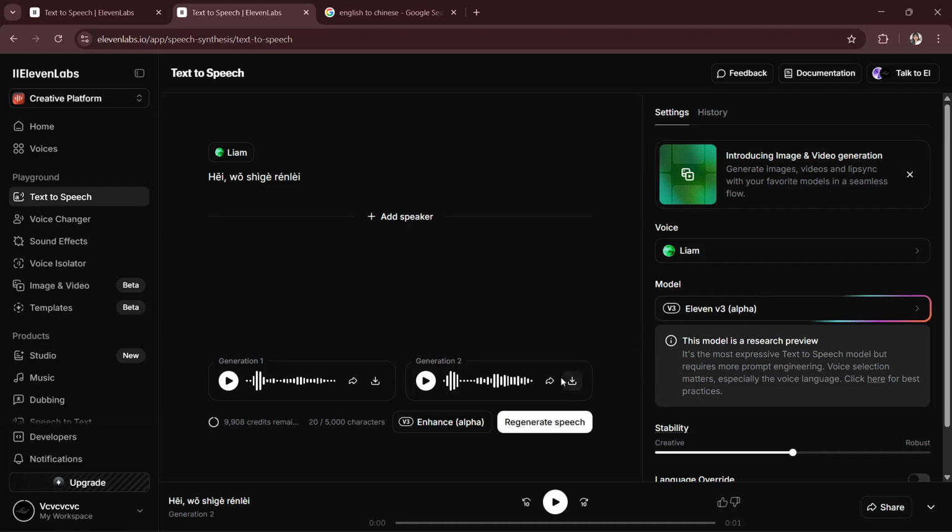And you could also download it, which is you'll just have to click this download icon right here, and your audio would be downloaded. And yeah, that's basically just it.